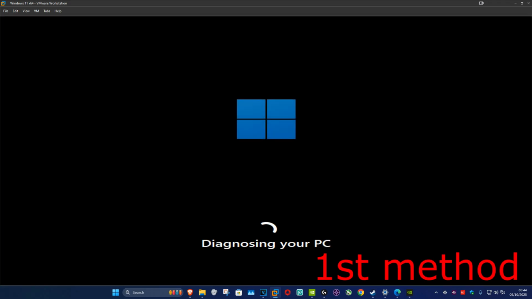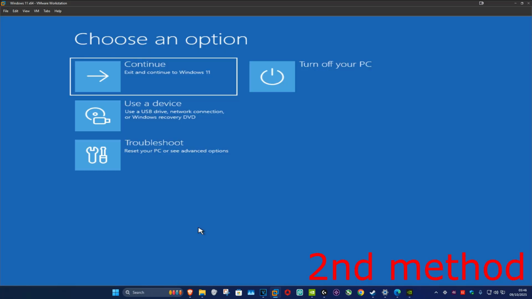It's now going to start diagnosing your PC. Wait for this to load. It's now going to start attempting repairs. Wait for this to load. And it should now boot you back into Windows. See if that fixes your problem. If that's still not working, then you want to come back into this screen like I showed you how to do at the start of the video.